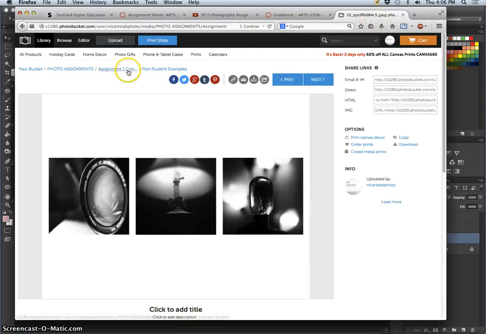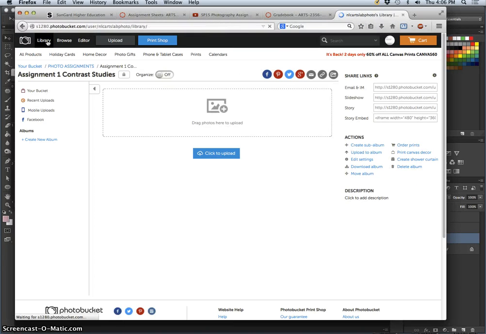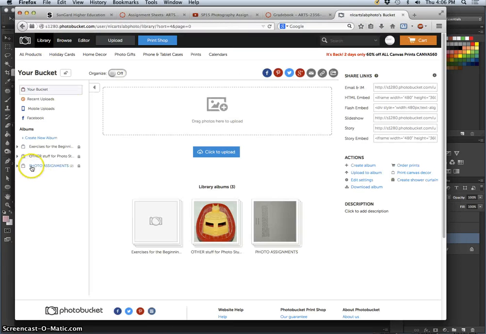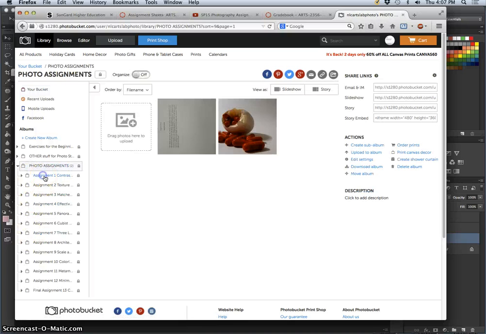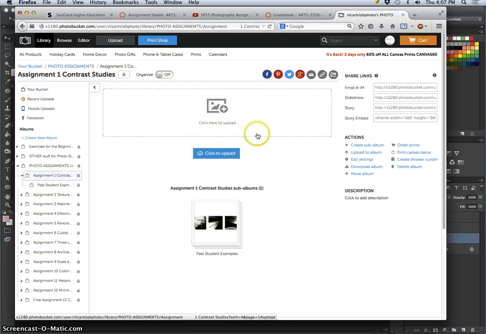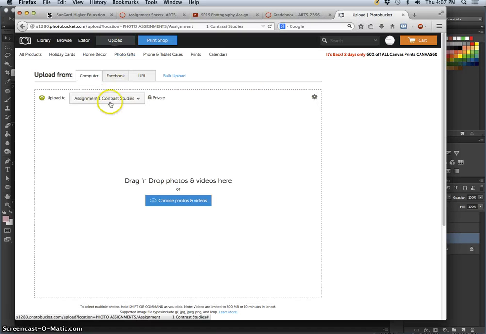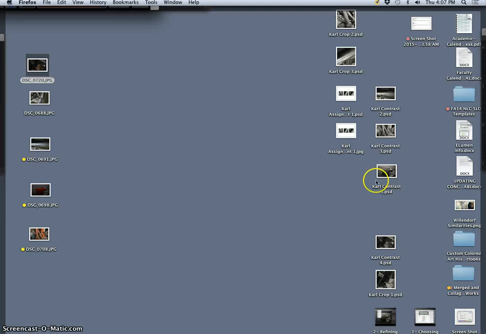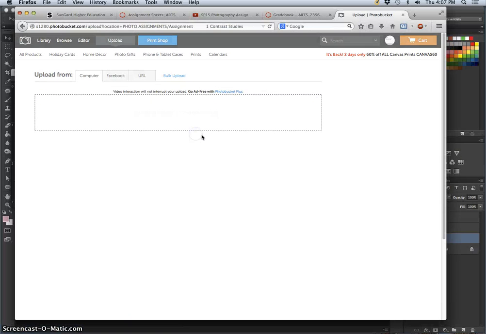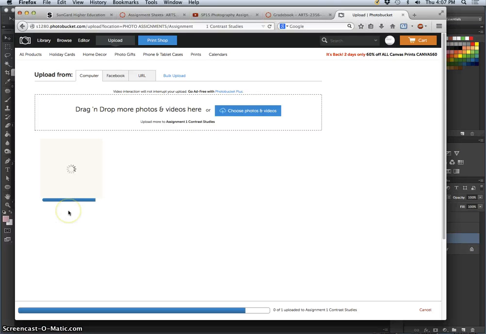Go to Photo Bucket, go to the right assignment, and the way you navigate to it is through the library. Go to Photo Assignments, in the drop-downs, go to Assignment 1, and on this screen, that's where you're going to click Upload. And I actually don't click Upload here, and I don't drag them here. I click Upload up here. And the only reason I do that is it will put it into the correct album, and it will let me immediately title it as soon as it uploads.